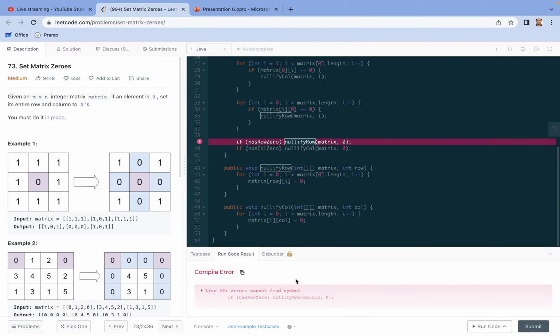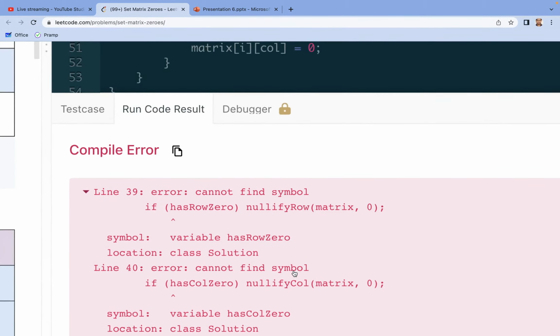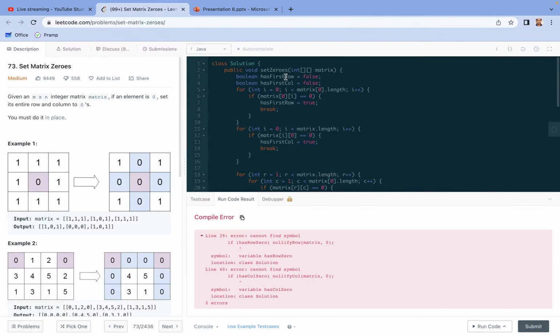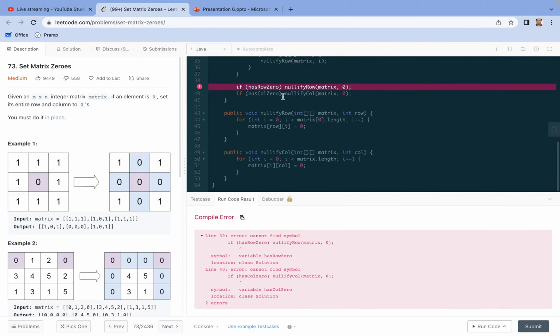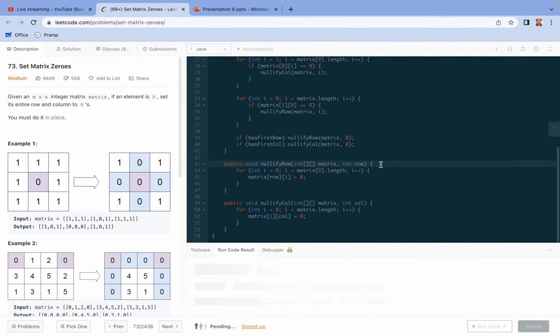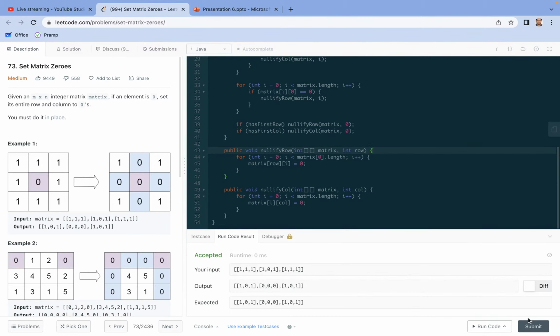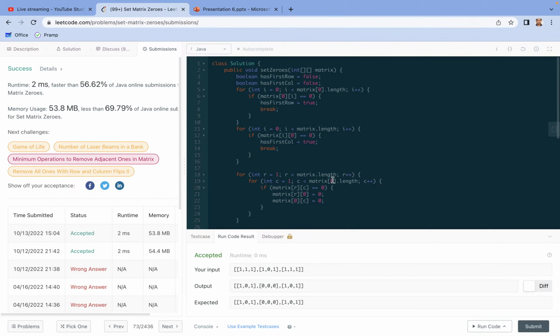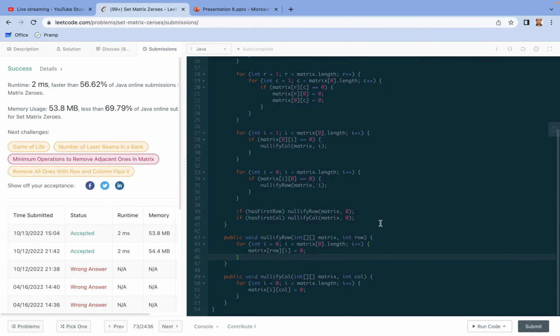Again, there is a problem. What's the problem is the variable hasRow0, has col 0. Oh, I'm sorry. It's hasFirstRow and hasFirstColumn. Okay, let's run it now. Accepted. Let's submit it. I'm sorry for the silly mistakes. All right, it's accepted. There is a lot of code, it's hard to debug actually, but no problem.